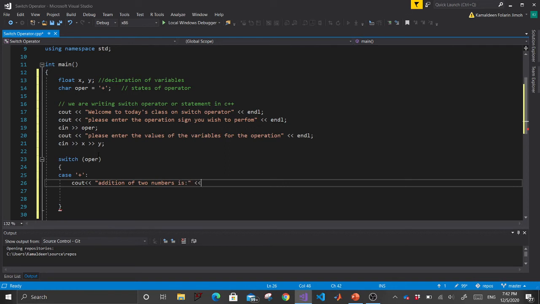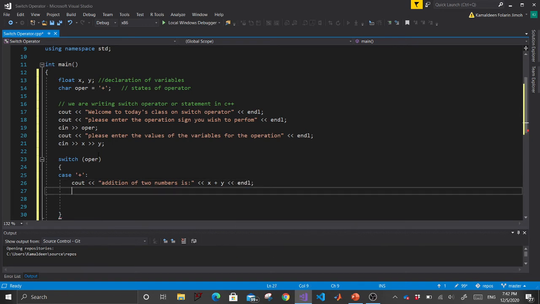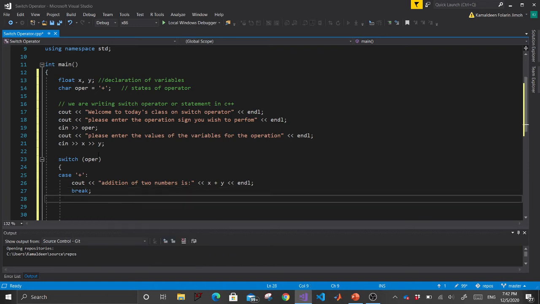So here, what are you going to do? You are going to perform addition operations. So here, x plus y, and then get a new line and proceed to the next. And what are you going to do next? You say break, and after putting break, you terminate by writing semicolon. And then again, you go to the next one.